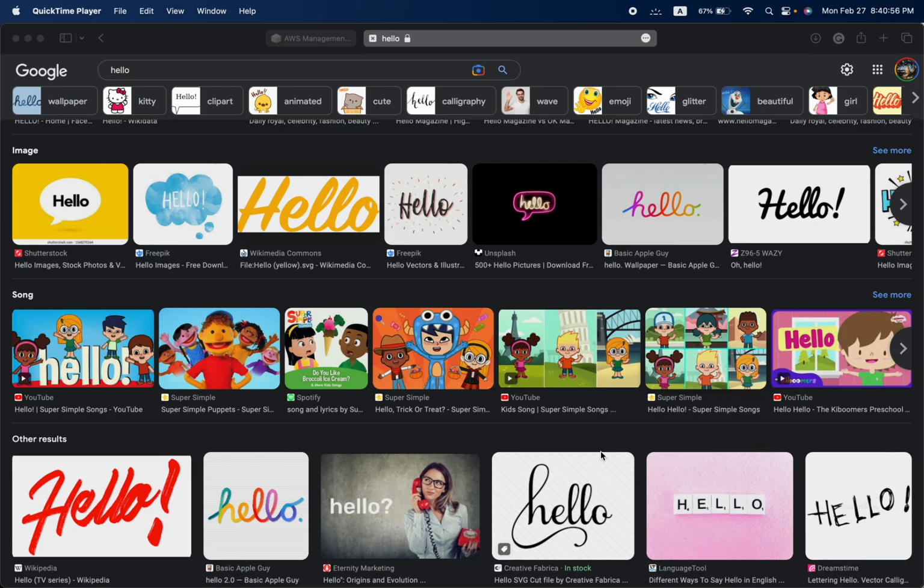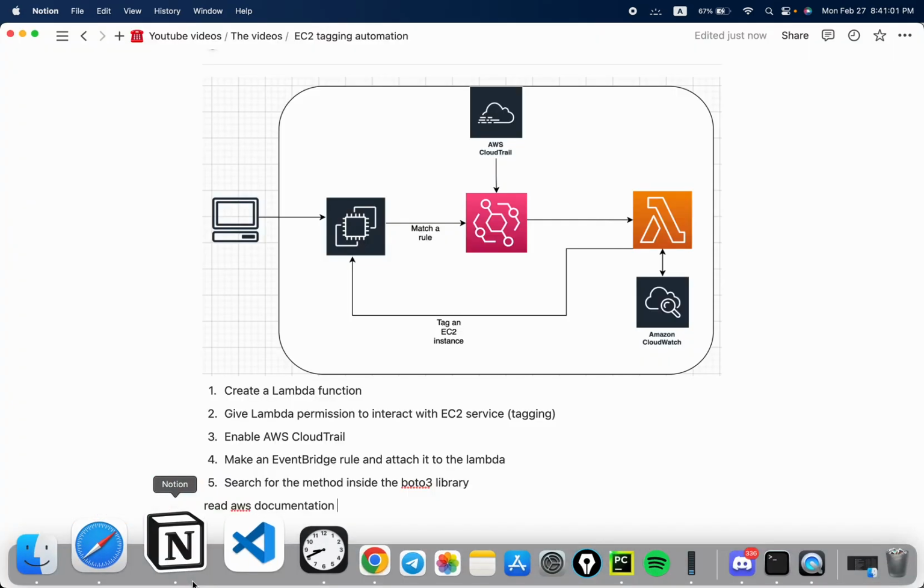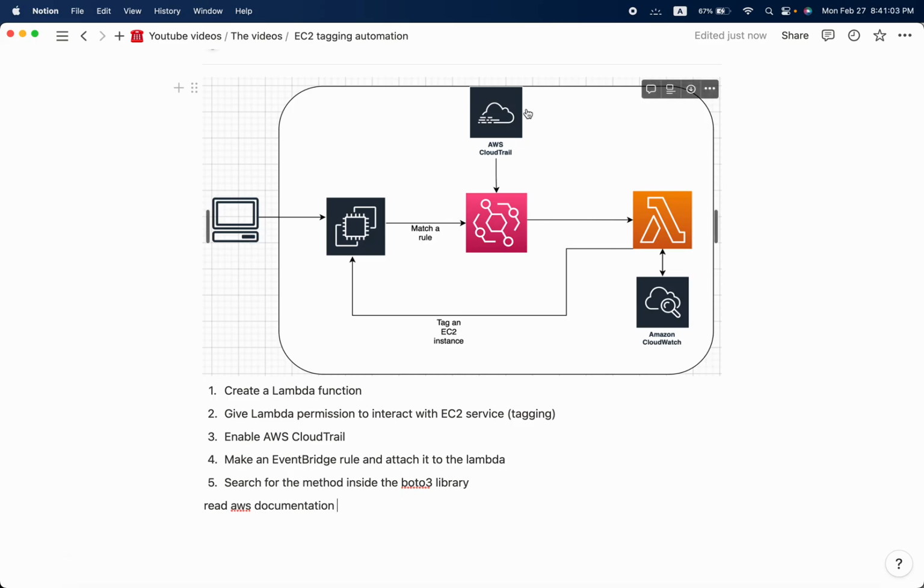Let's get down to business, and I'm gonna show you what project we're gonna be building tonight. It's gonna be a fun one. I stumbled upon a video on YouTube, and the person was talking about tagging an EC2 instance with Lambda using Boto3 and Python and EventBridge. Let me get into the details of what those services mean, how they work together, the overall orchestration.